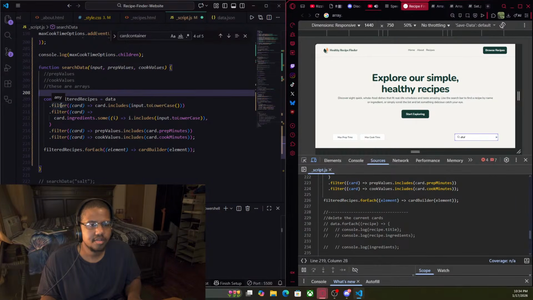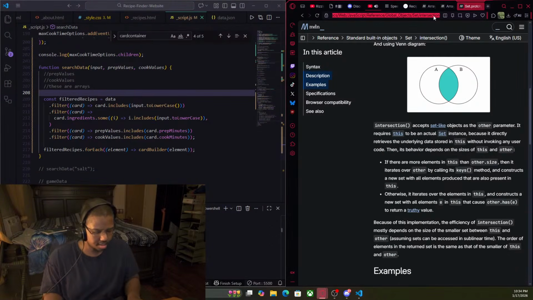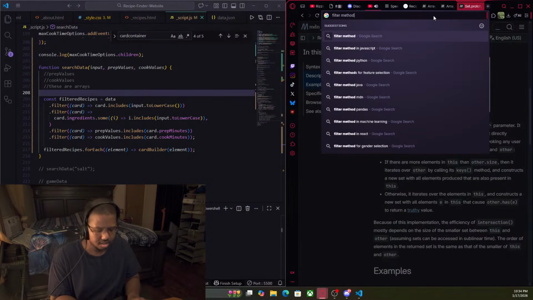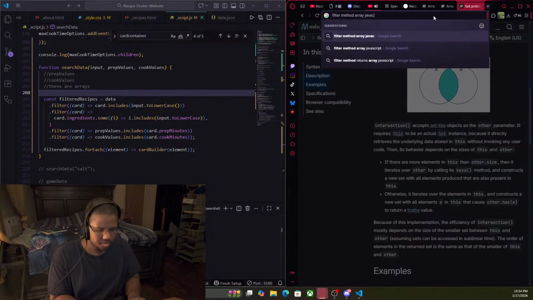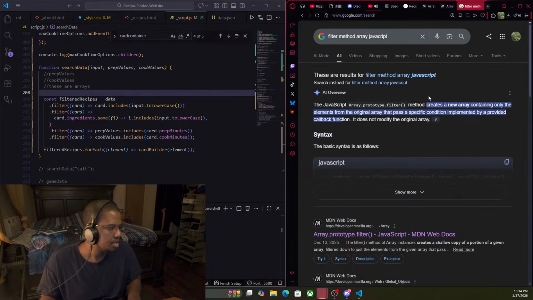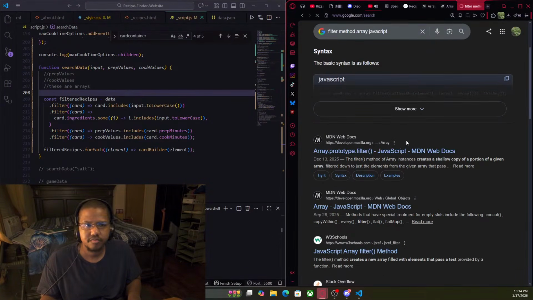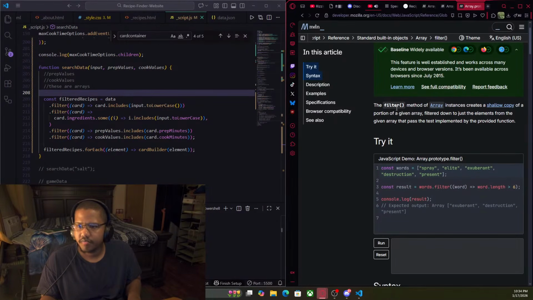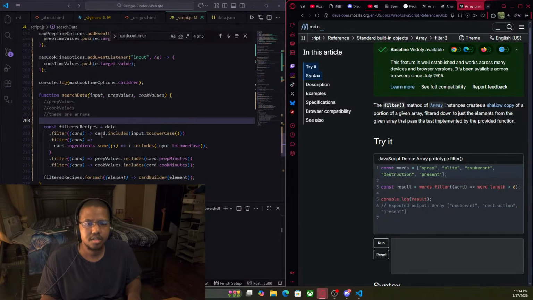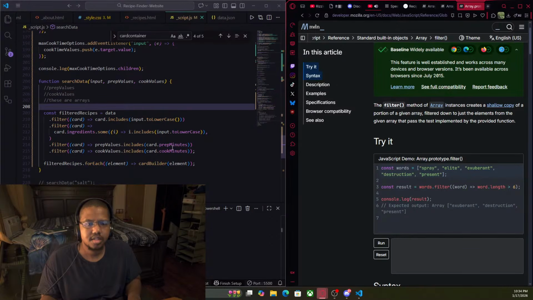Let's look at the filter method again. Filter method array JavaScript. What's up, Jacob? Filter method. Yeah, if it passes the test. And it includes, we'll check if that's in there. So why don't we take this one thing at a time?